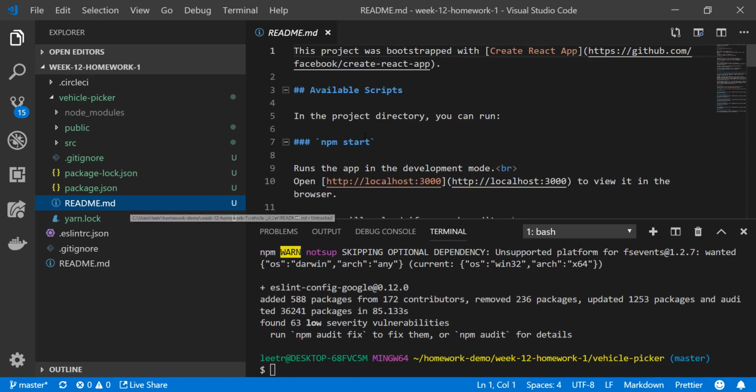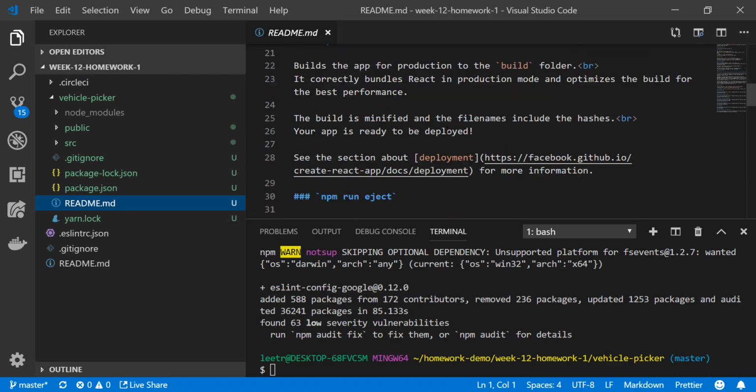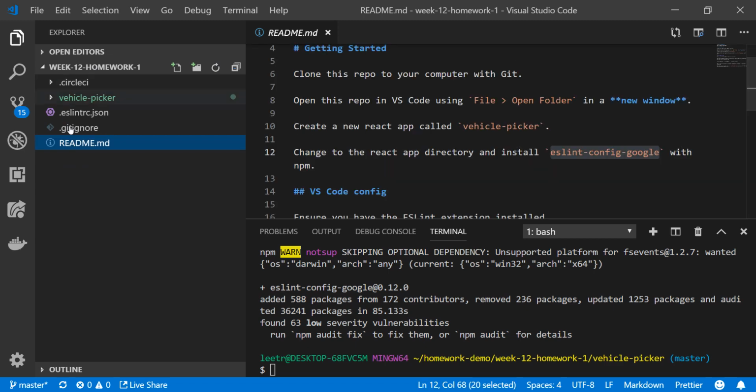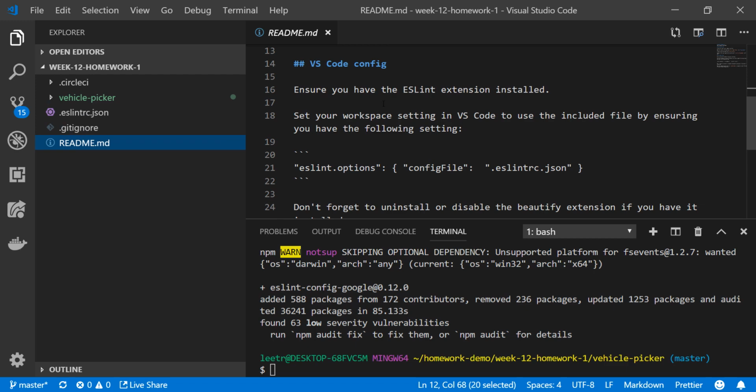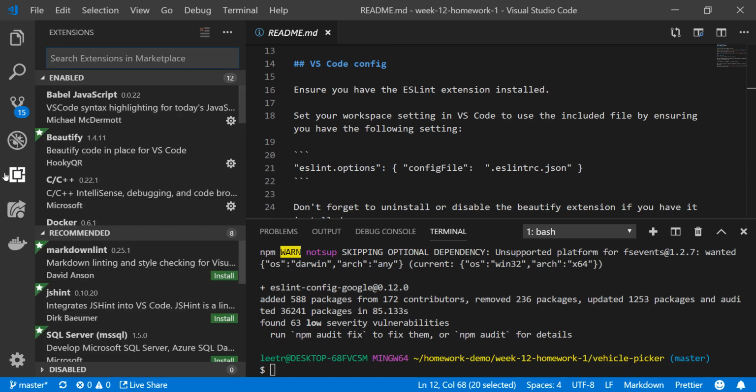I also put a note in the README about that. So if we scroll down, oops, wrong README. The README in the root of our repo. There is a note here on the VS Code config. Ensure you have the ESLint extension installed. So we'll just go over to extensions on the left-hand side.